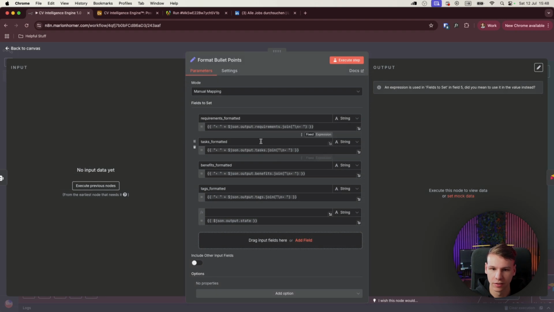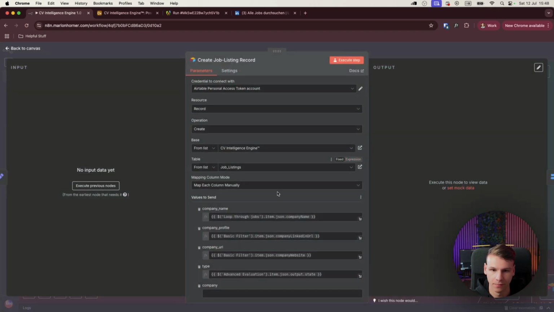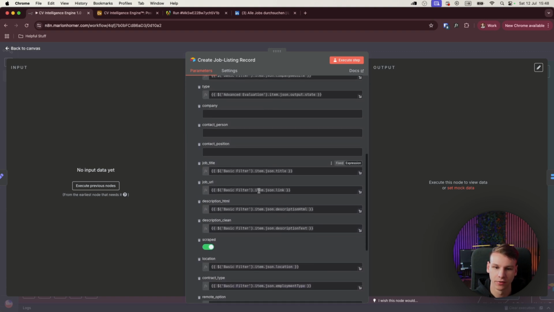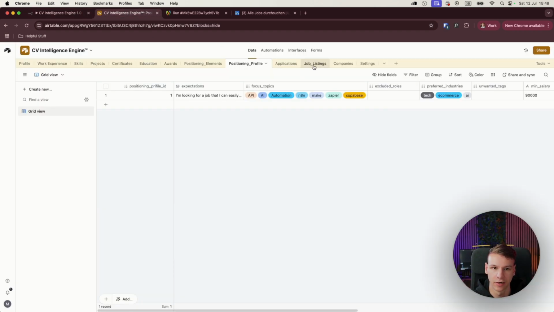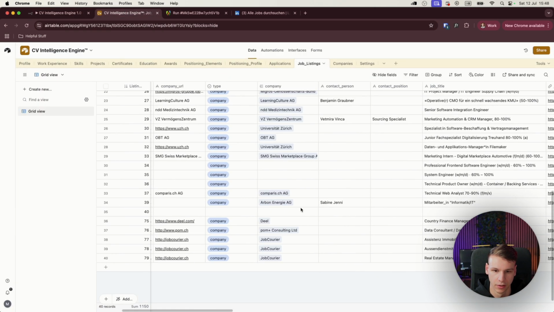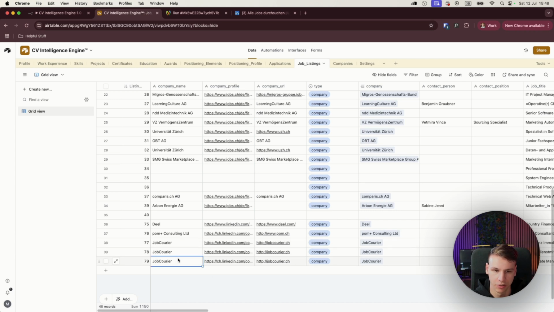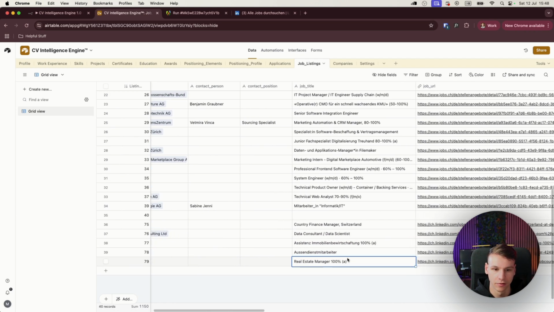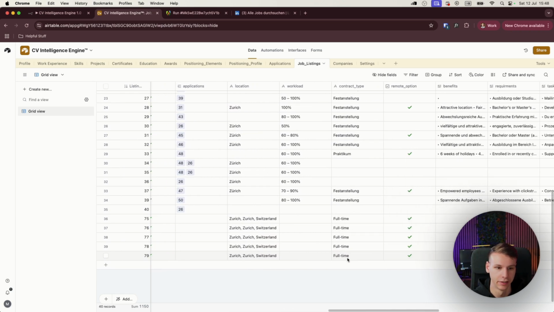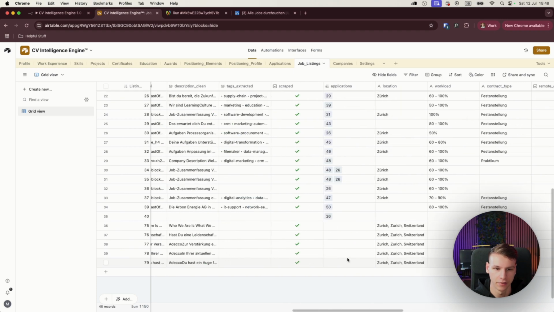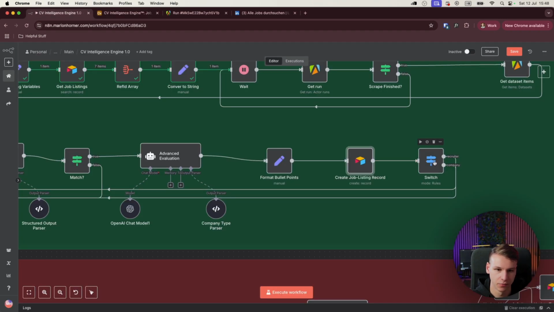After formatting the bullet points into the formats that we want, we will save them to Airtable. So here we will create the job listings record with all the information we already got, and we will save this in Airtable under job listings. So you can see here that we have all the information we got from LinkedIn via Apify, and we will save it here, the name of the title, the role, description, location, just everything, so we can keep track of it.